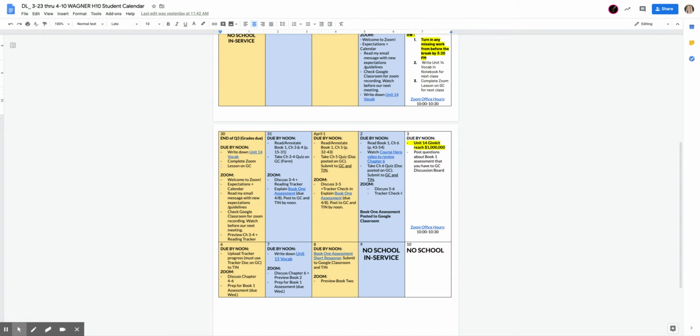All right, so due by noon. This means no matter if you're blue or yellow, everybody on Monday the 30th will write down Unit 14 vocab and they will complete the Zoom on Google Classroom. Everybody on Tuesday will have read and annotated Book 1, Chapters 3 and 4, and taken the quiz on Google Classroom. What varies every day is what we will be talking about in the Zoom sessions. On Monday, this is what's happening with my morning classes. On Tuesday, afternoon classes, and so on and so forth. So those sessions will be different depending on what class period you're in, but due by noon is for everybody.